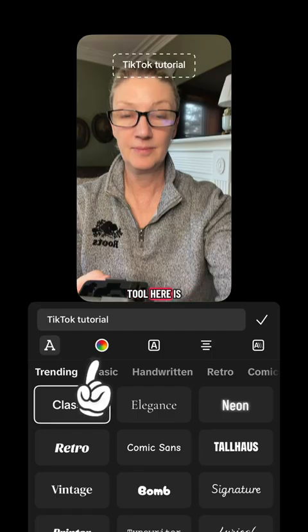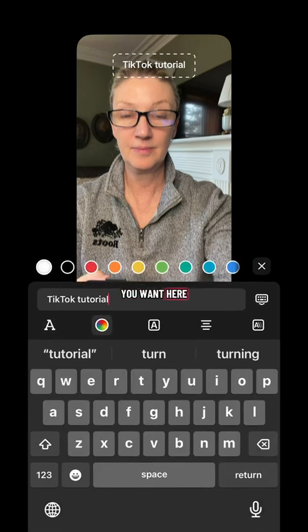Now the next tool here is the color wheel, and we can choose a color for the lettering if we want. So you can go through and choose any color you want here. This is what the red looks like. Maybe you like green, or here's orange. I'm going to go back to the white though.